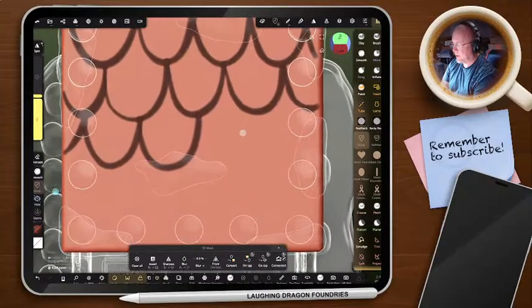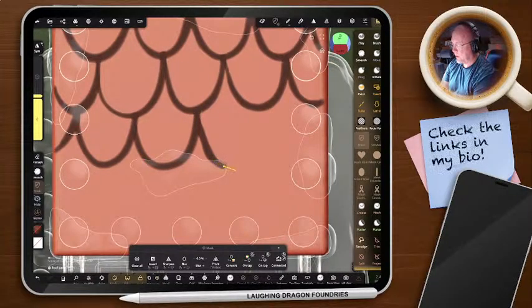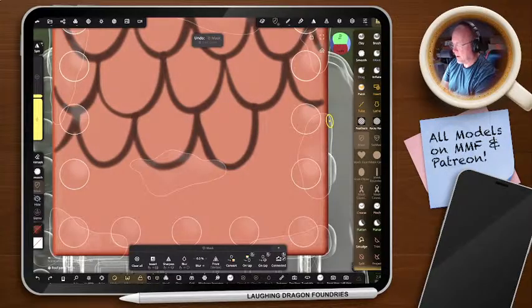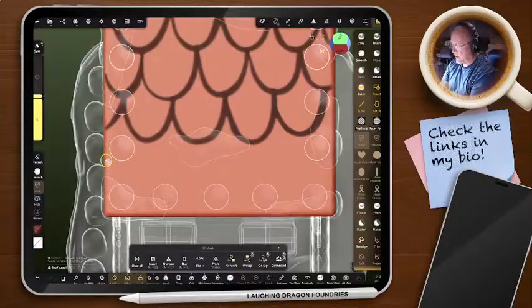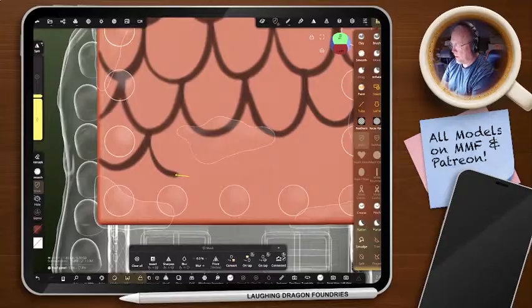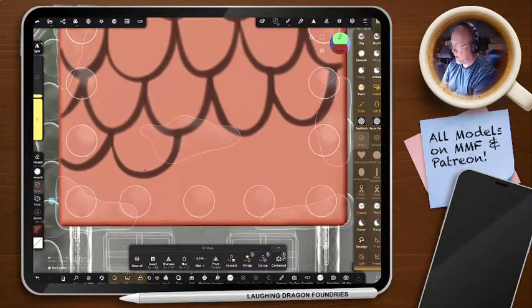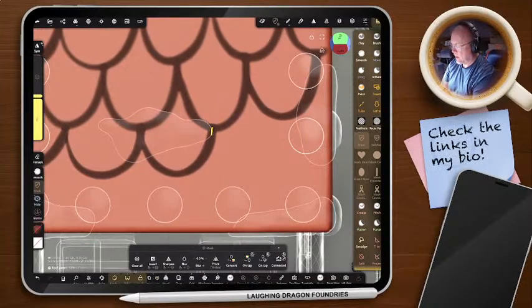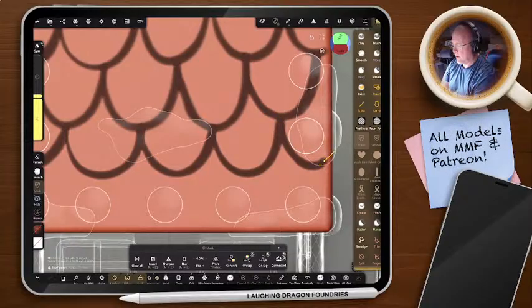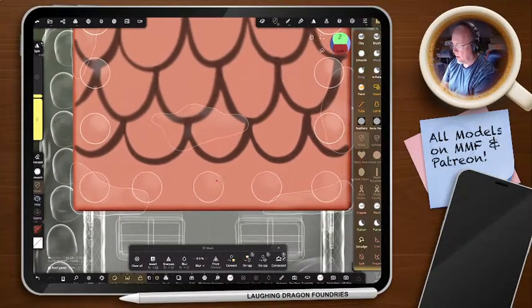You can tell when I'm concentrating. I don't talk too much. All right, getting close to the end here. Last row.